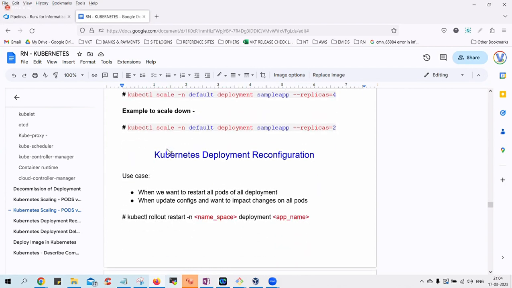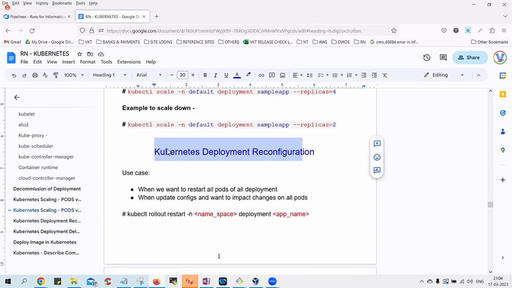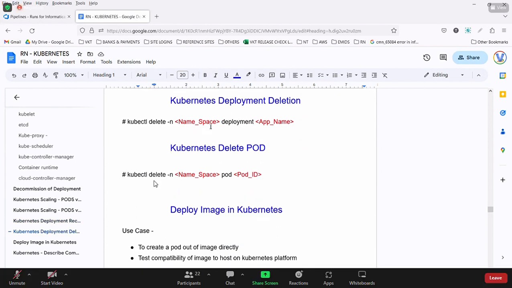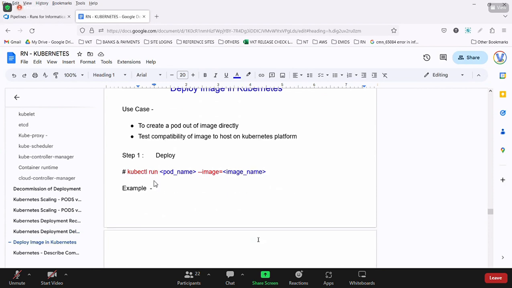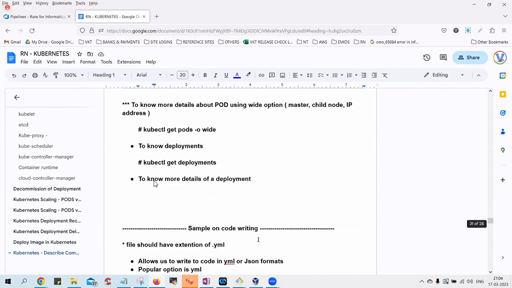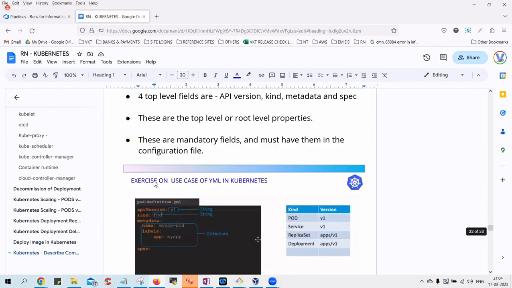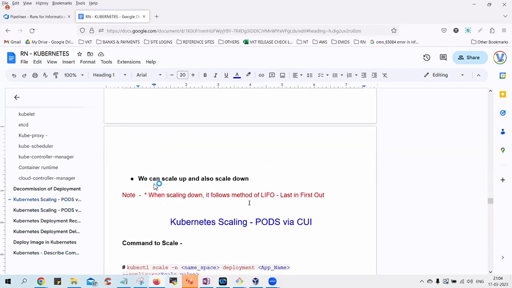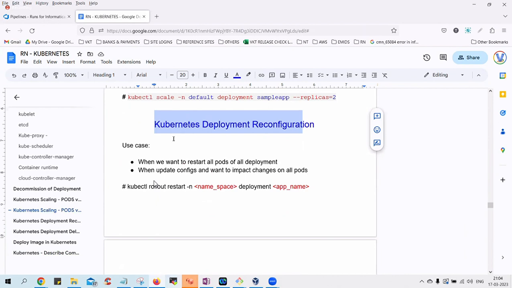Now today we'll focus on Kubernetes reconfiguration stuff, then how to delete a particular pod. So a few things. Then I guess, if possible, we'll try to finish up today or on Monday. Okay, so what is this Kubernetes deployment reconfiguration stuff?